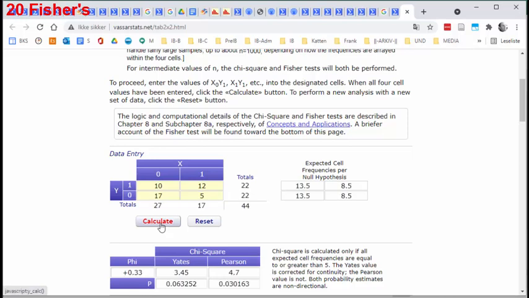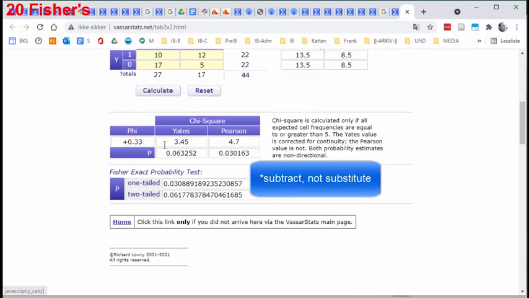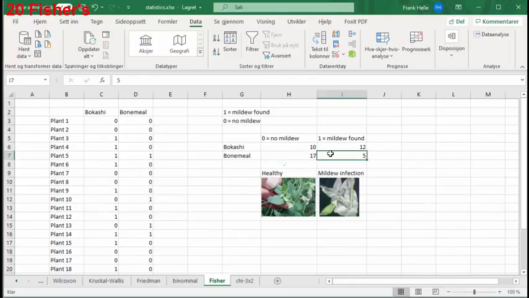And now we press calculate, and this table shows the expected frequencies based on total number of plants and total number of infected. And so what this test does is that it subtracts the expected frequency from the actual frequency. And we get a p-value of 0.06. So the effect of bone meal was non-significant in this experiment, meaning that the differences between infected and non-infected are not great enough to exclude a random variation in data.